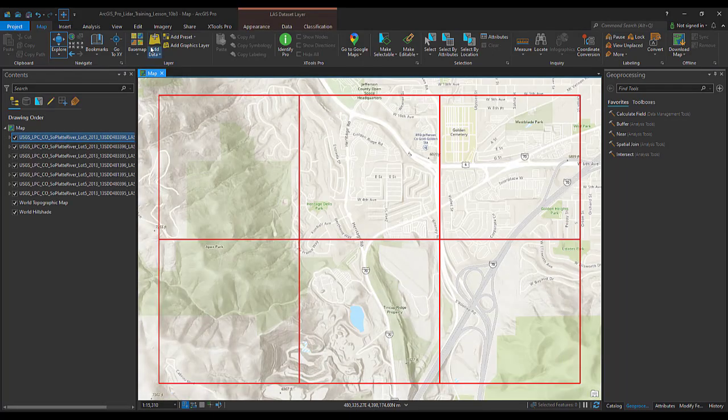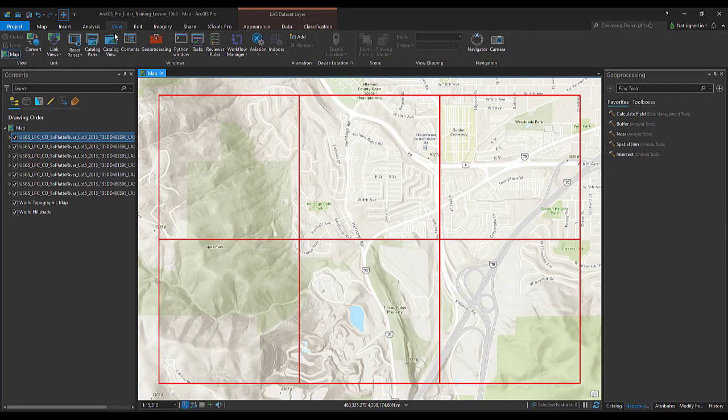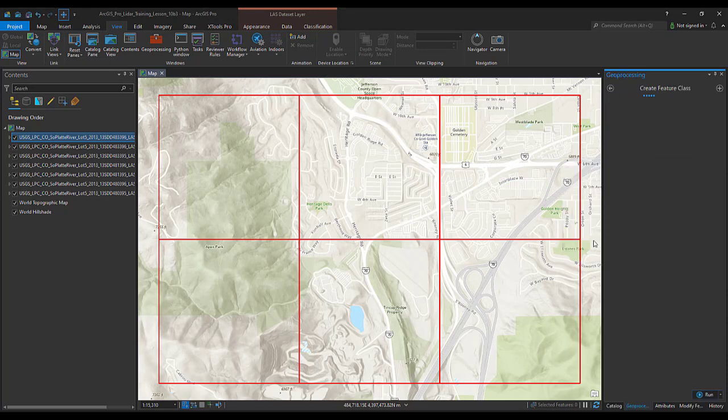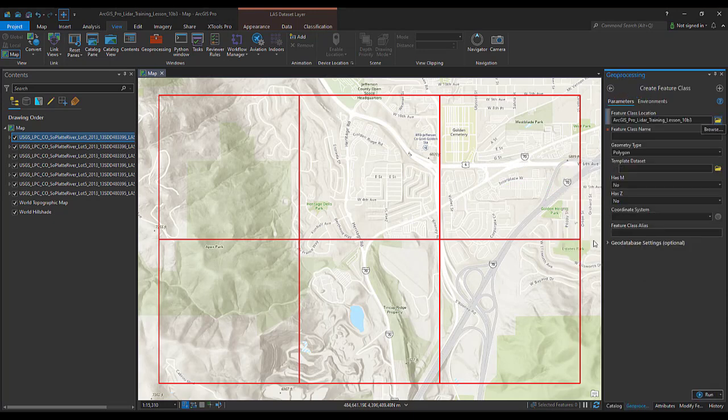Under the View tab, open the Catalog pane. Expand the Folders drop-down and right-click on the project folder and select New. Click on Shapefile. In the geoprocessing pane that appears, accept the default folder location. Under Feature Class Name, call the shapefile lesson 10b3 AOI for our area of interest. Change the geometry type to polygon if necessary.